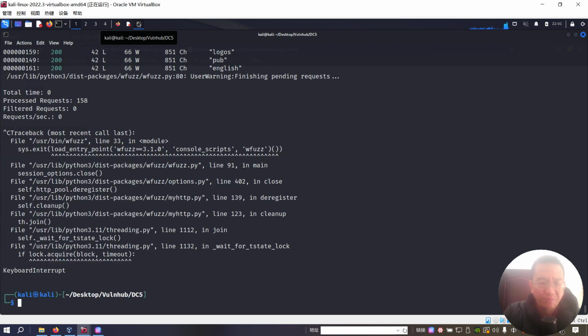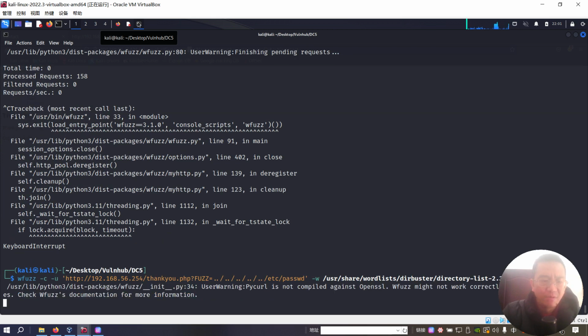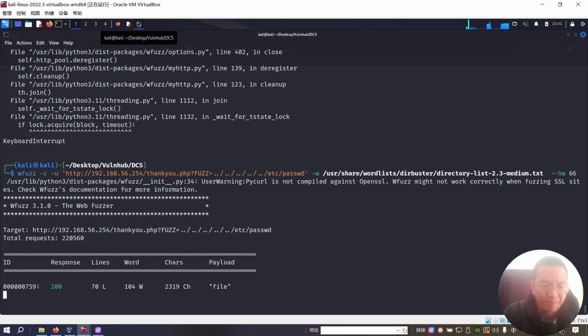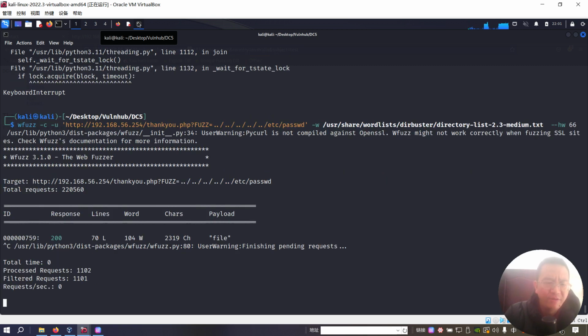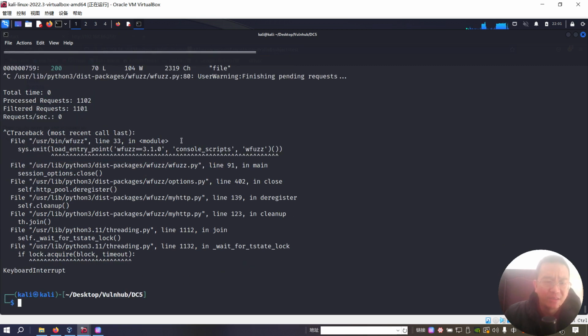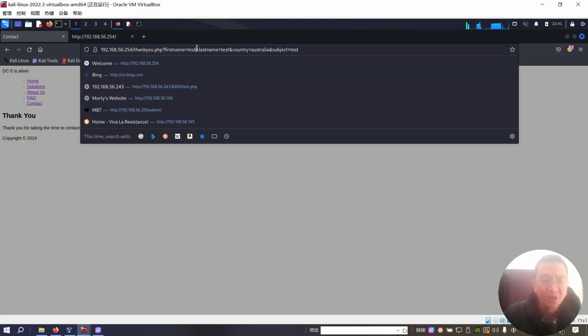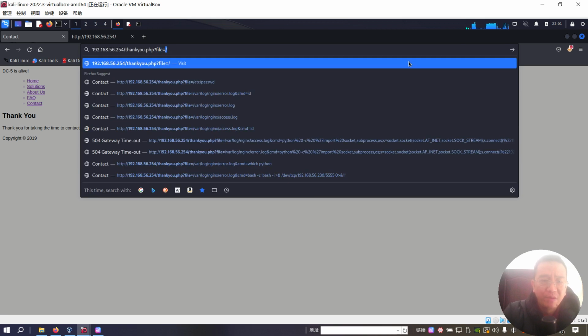Because there is so much output, we can use the filter to hide the 66 character responses. I have used this fuzzing tool very many times. As you can see, very quickly we can get the parameter or payload, which is file. Next, we can check it manually.